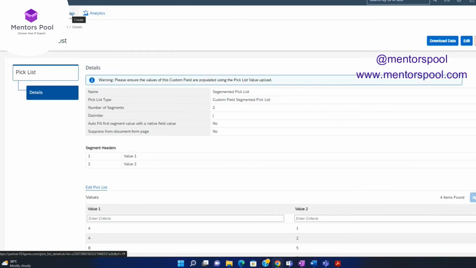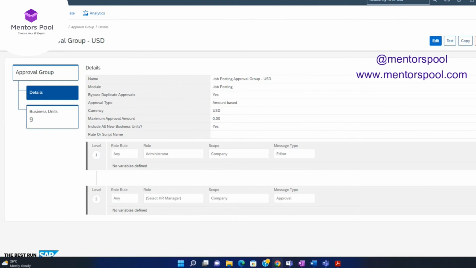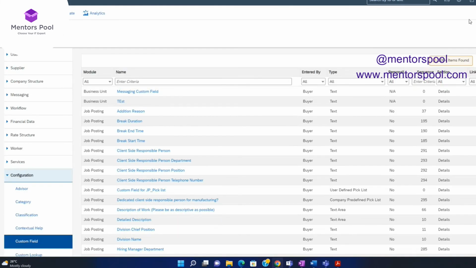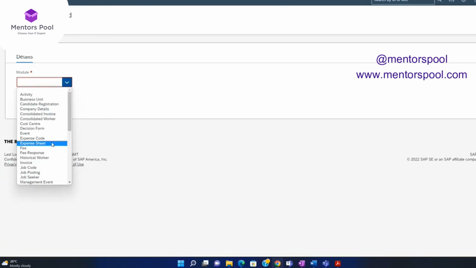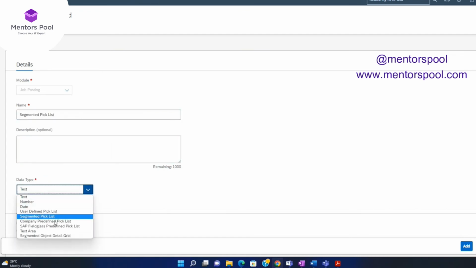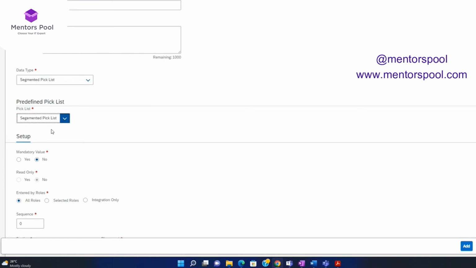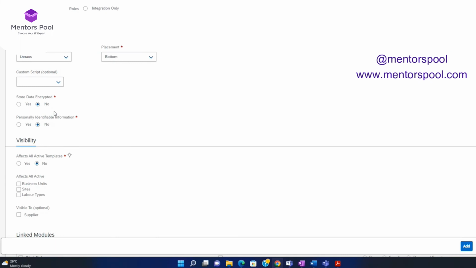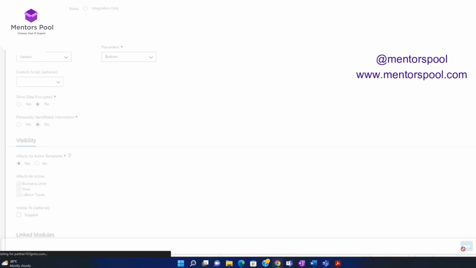Okay. So let's quickly go back and create a custom field which we can use here for the segmented pick list. I'm creating that custom field on the job posting template so we don't waste too much time on this. Okay. I'm renaming the field as segmented picklist. And what I'm going to do is use a segmented picklist. Okay, I have created this, which is available for me. Okay, I'm not making it mandatory, but I'm making it effective for all the templates and business sites and labor sites.